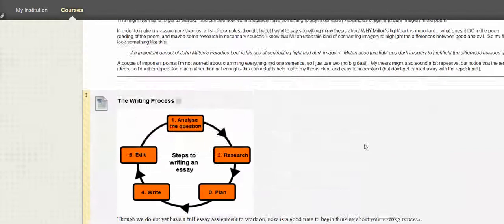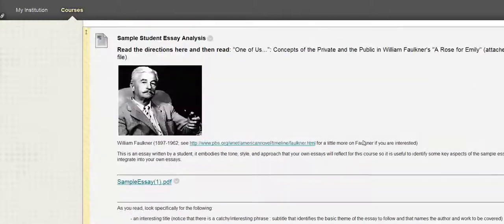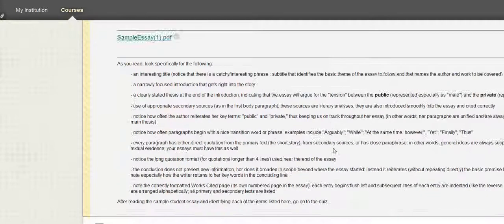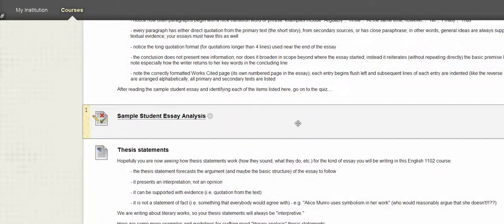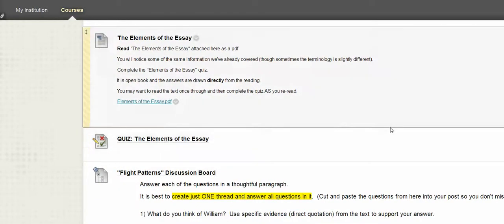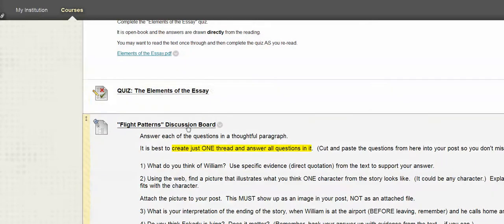Okay, so just to review, there's a number of different things going on in this unit. In addition to the content that you're reading through, there's the sample essay analysis, the quiz that you're doing, the elements of the essay reading quiz that you're doing, both of which should be fairly straightforward since you have those readings in front of you, so you can have the readings open and be doing them while you're taking the quiz. It's not about memorizing this stuff and trying to just recall it that way. And then of course the discussion board, reflecting on a story that you've already read, trying to get us a little bit deeper into it.